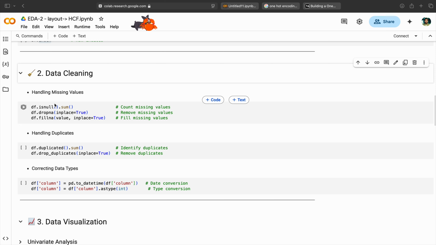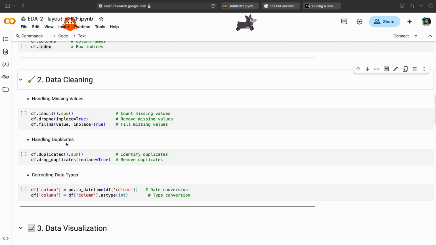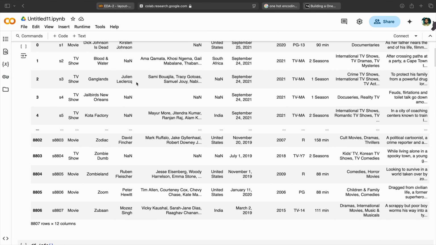Then data cleaning, handling missing values. See, these are the same topics which we have covered in the lecture part. Handling missing values, if there are null values, how will you check whether any null is present or not. See, many of you will say, sir, do it simultaneously. Okay, here is the code.